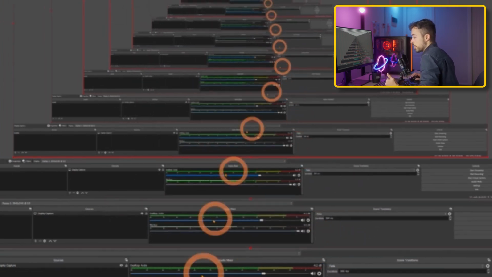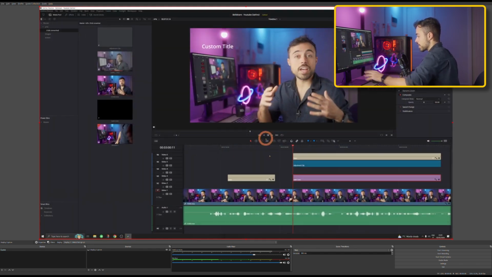The other very important thing to do is to check here the sources. So here is where you're gonna set what is it going to record. In this case, I just set display capture, meaning that it's going to capture the whole screen. So if I change to another window, to another software, if I go back here to DaVinci, for example, it's going to record the DaVinci screen. If I come back to OBS, it's going to record this screen. And that's how it works.